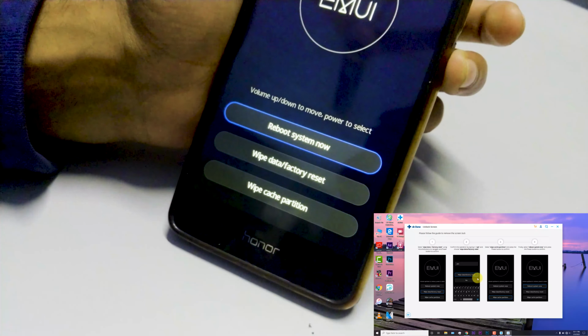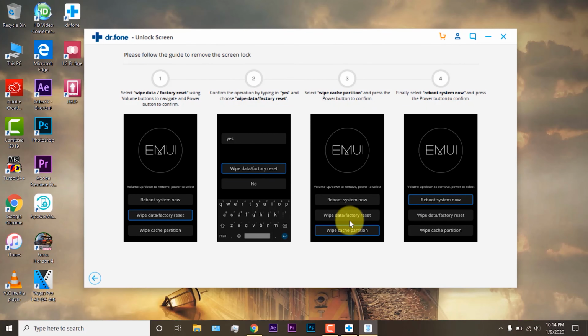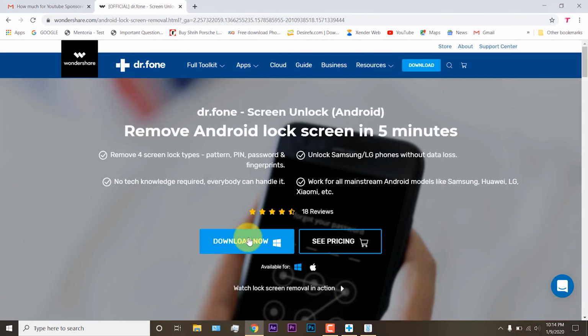So, this is how you can use this tool and unlock your Android lock screen without any trouble. Dr.fone Unlock Android is available in a 1-year subscription or a lifetime license, which cost $39 and $49 respectively.